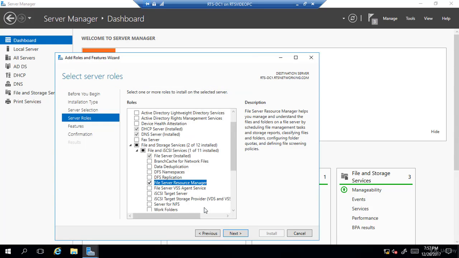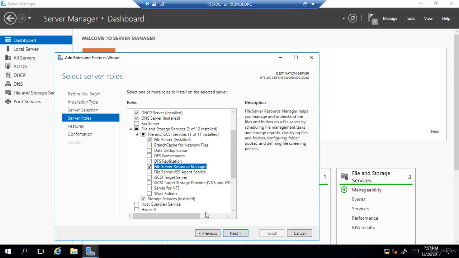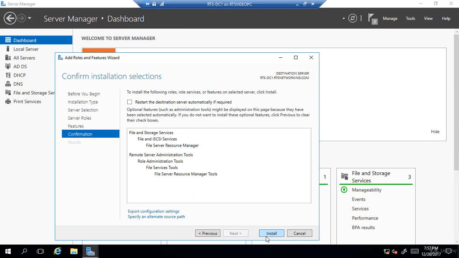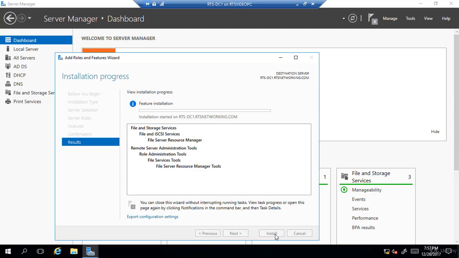When I add the File Server Resource Manager, I'm going to choose Next. On the features, I'm going to leave that as it is. Click Next. And I'm going to click Install. That'll take just a moment, and that will install the File Server Resource Manager.